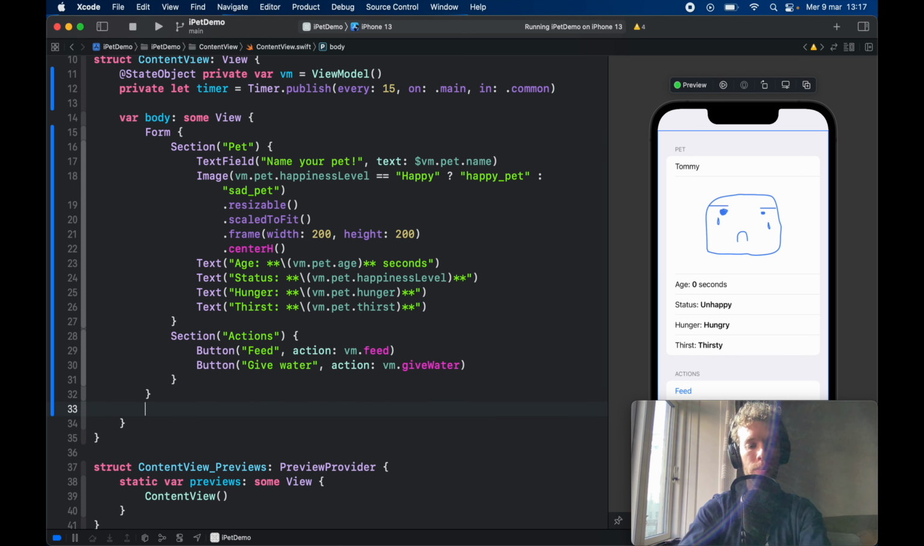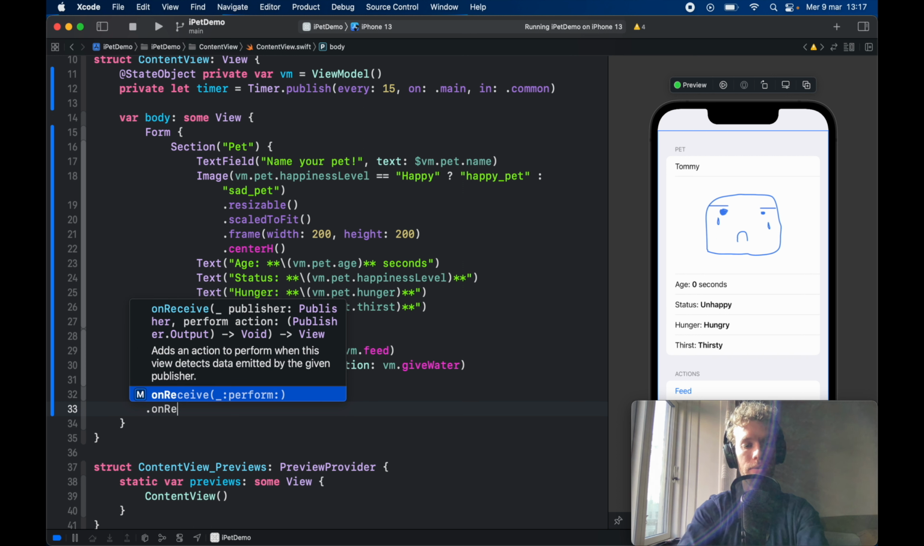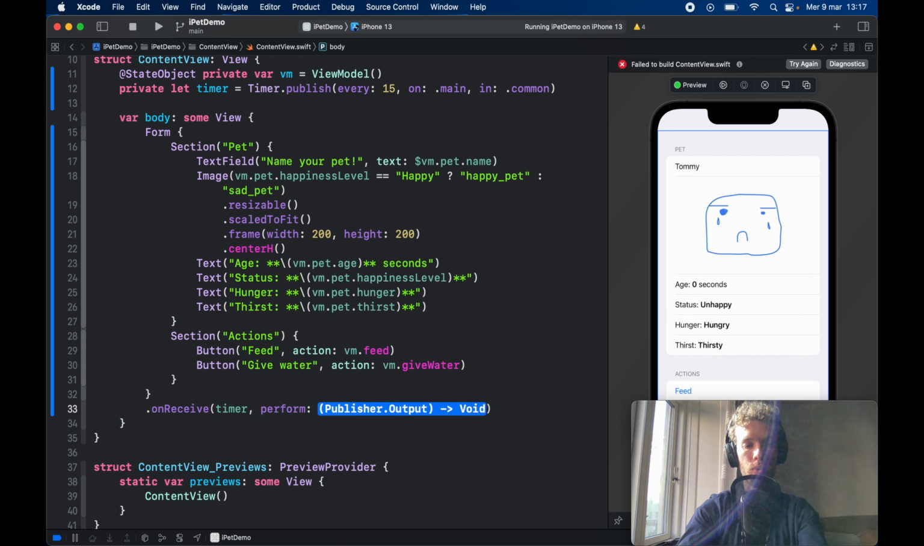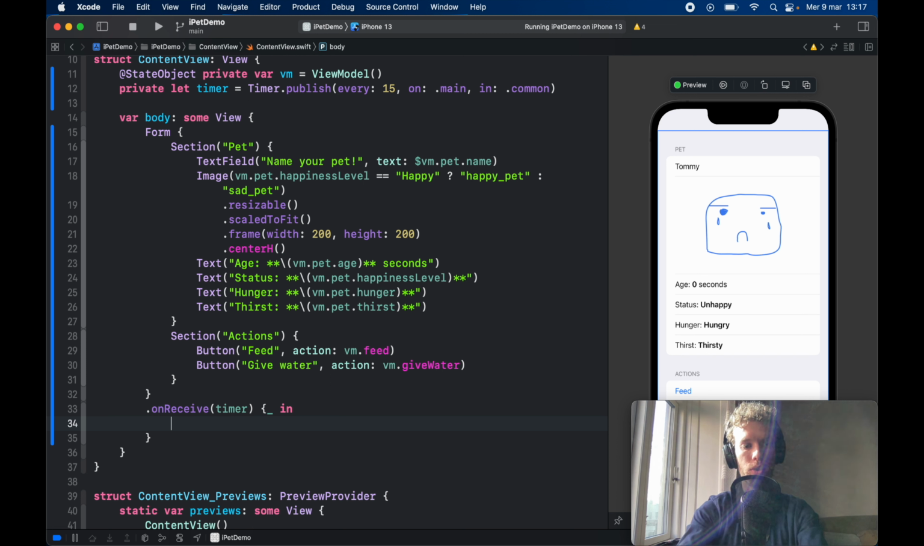But on the form, we can go ahead and type in onReceive, which is going to be attached to the timer. So onReceive timer, we have to delete this and create a closure that says underscore in, because we don't care about the value that's being returned, but we care that every 15 seconds we can save the data.